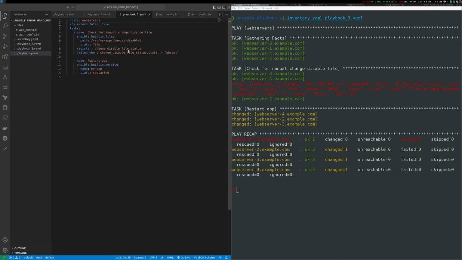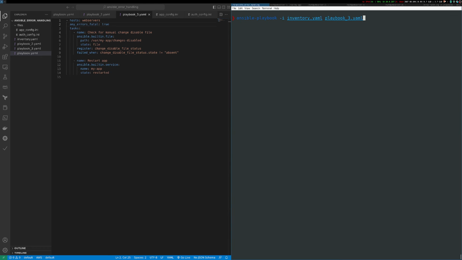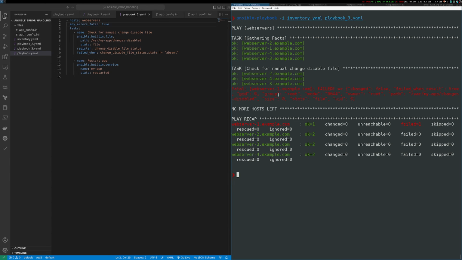In this case, if Ansible experiences a task failure on a particular host, it will wait for the other hosts to complete that task and then it will fail the entire play. So let's give this a try. Now in this case, we can see that that task failed again on one web server, but then no additional tasks executed on any of the hosts because we told Ansible to fail that entire play if it encountered any errors.